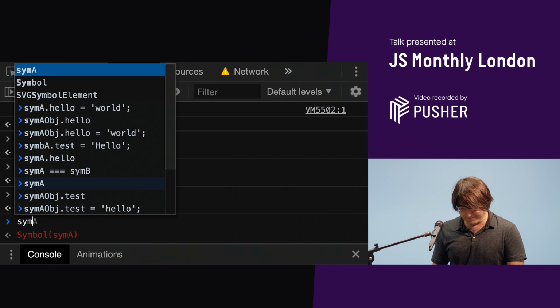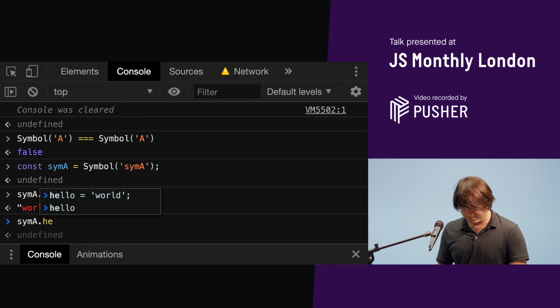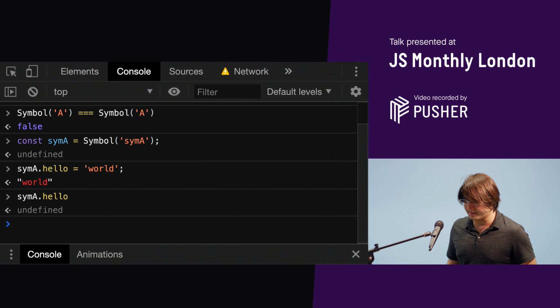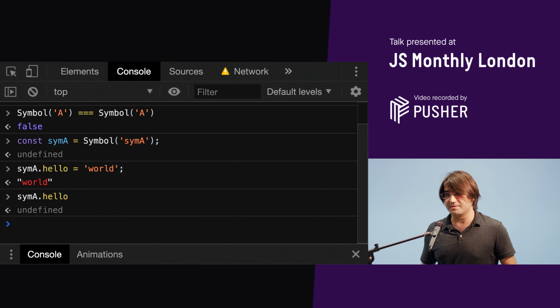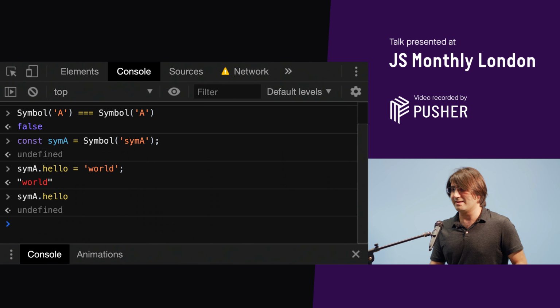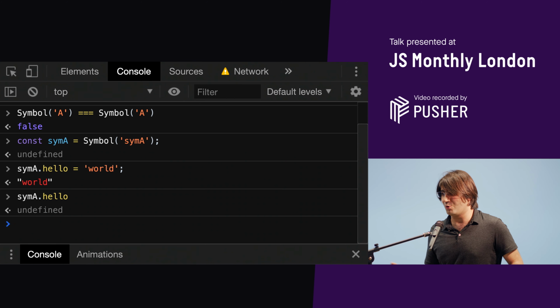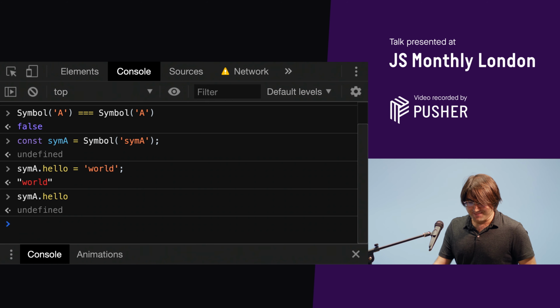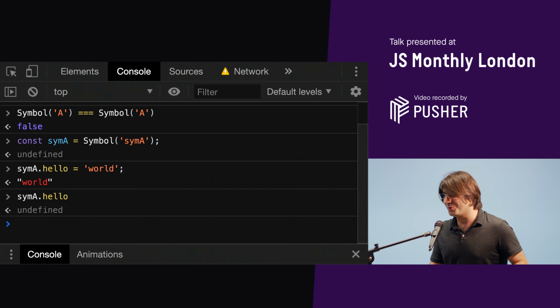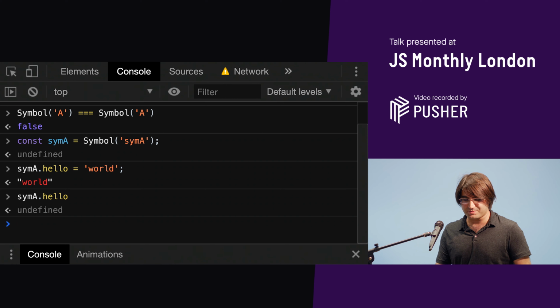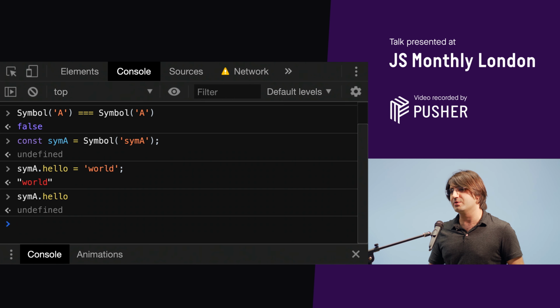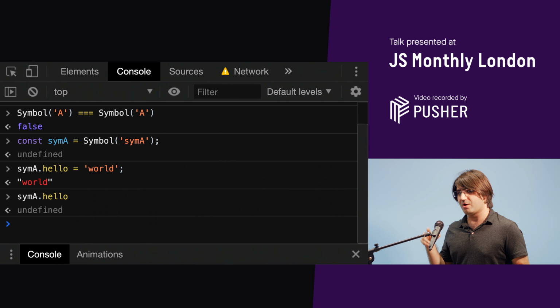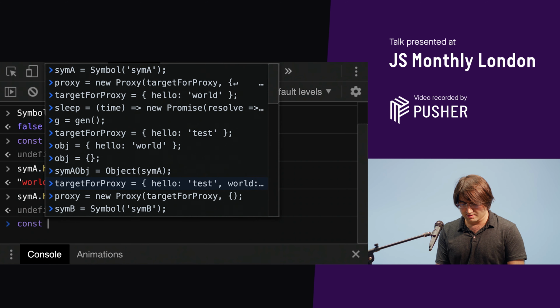If I try again to access the property that I supposedly set, it gives me undefined. So I didn't set it, which is a bit unfortunate because that was the whole point of me using symbols for that. But there's a way of doing it, and that's wrapping. Even though they're objects, they don't expose their object nature immediately. To be able to use them as an object, you have to wrap them in an object.